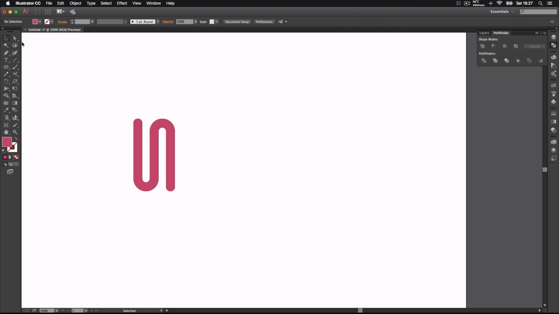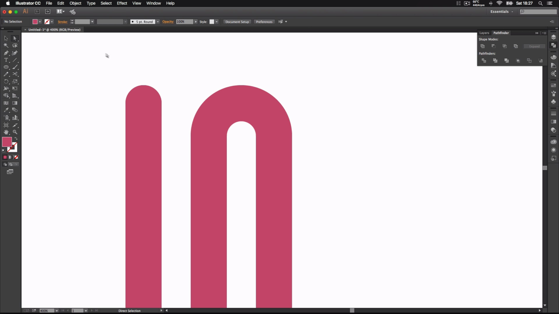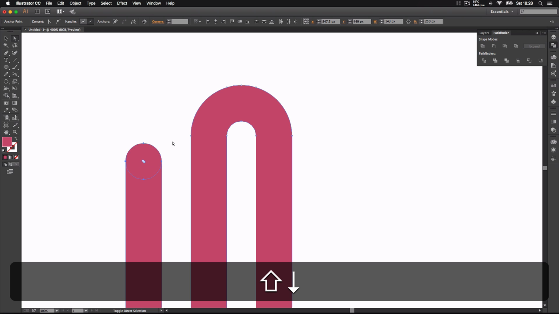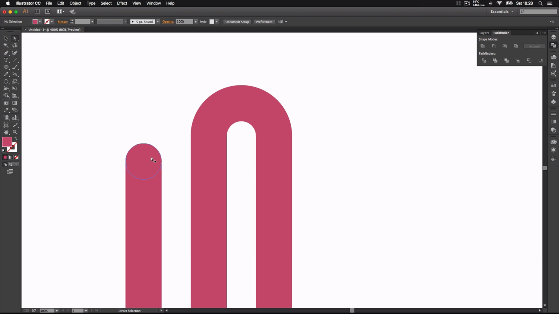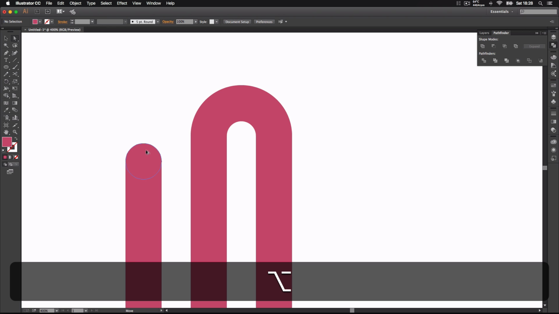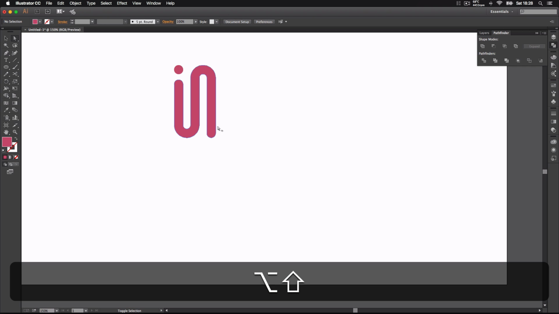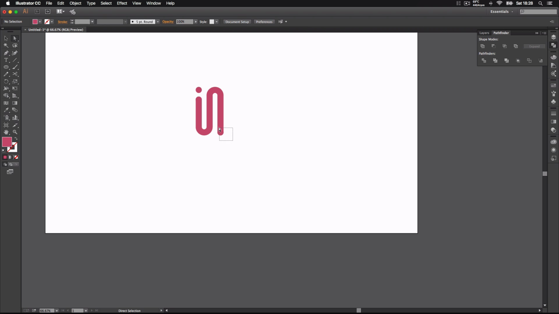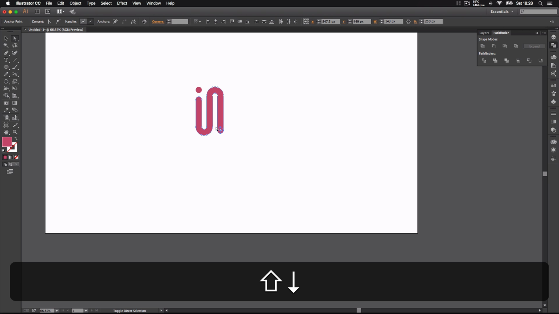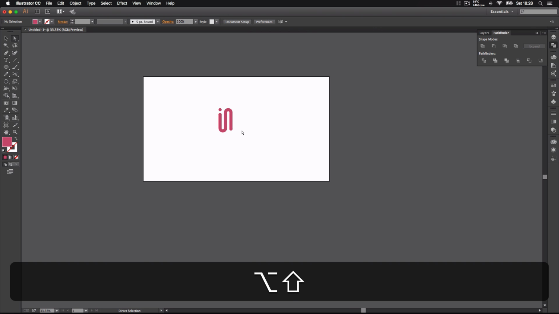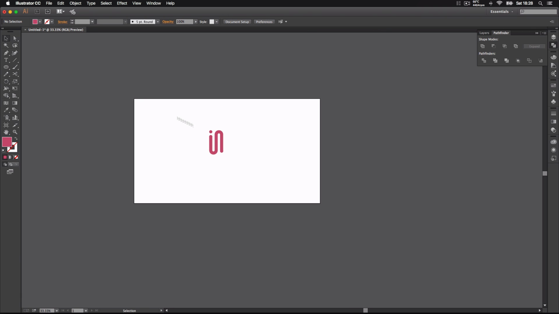Alright, so I'm going to get direct selection tool, select this area and move it down a bit. And now I can copy this circle, hold Alt, drag it up, and now we've got in. Alright, that looks perfect. I'm going to move this bit up a bit, and that's looking really nice. So we've got a nice sweet looking logo.